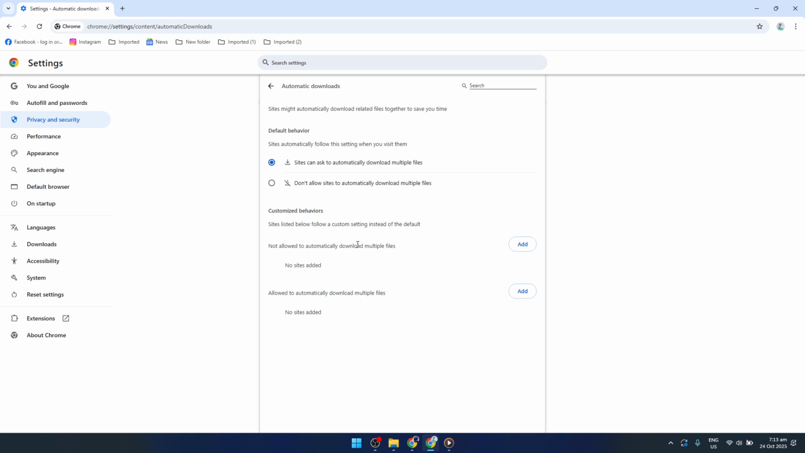Finally, in the Automatic Downloads section, you'll see an option that says Sites can ask to automatically download multiple files. Ensure this option is turned on. By selecting this, you'll be allowing sites to ask before they automatically download multiple files, giving you the power to control and confirm each download.